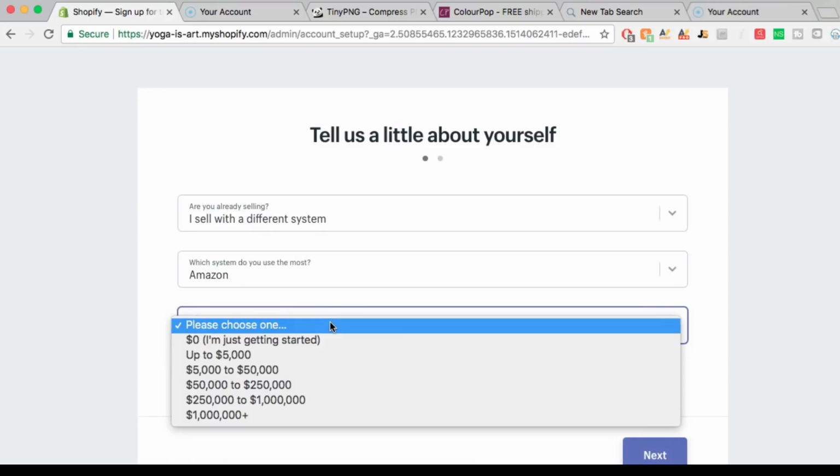And even if you aren't making any revenue yet, I would suggest that you do put down that you're making at least some money, because when it comes to calling in the help center, I do think that Shopify does prioritize based off of the people that are making money, because they think that you have a better chance of making sales and sticking with them longer.